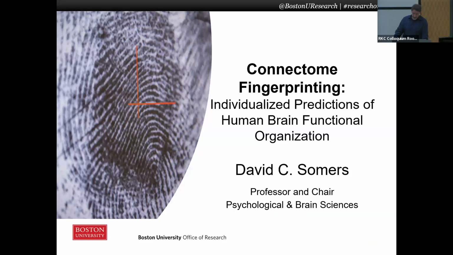Connectome fingerprinting combines neuroimaging and machine learning to make fine-scaled, individualized predictions of functional brain organization in humans. Potential applications range from developing highly efficient functional localizers for cognitive neuroscience to non-invasively assaying a patient's functional brain organization for precision medicine.